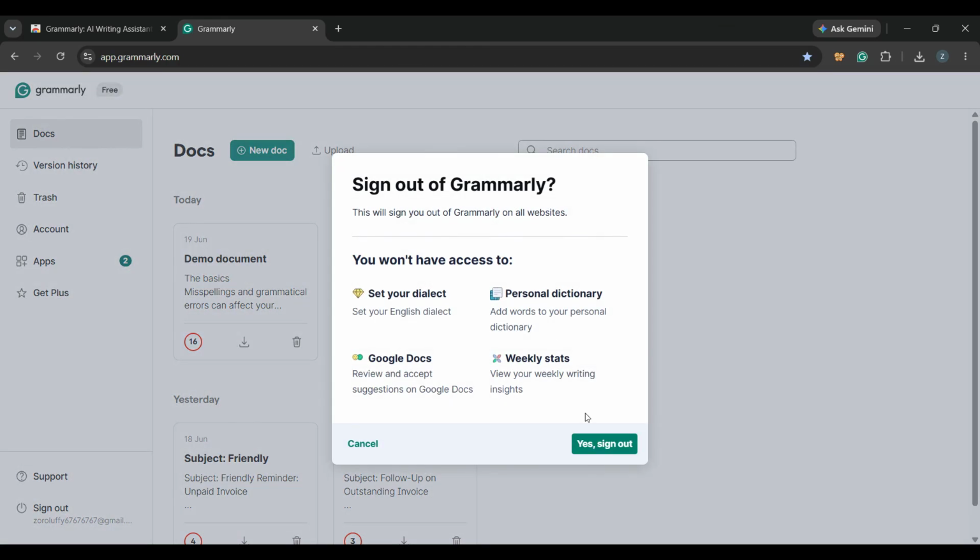After that, a confirmation message will appear asking if you're sure you want to leave the account. This is just a safety step to make sure you don't log out by accident. To finish, select signed out again to confirm, and that's it. You've successfully signed out of your Grammarly account.